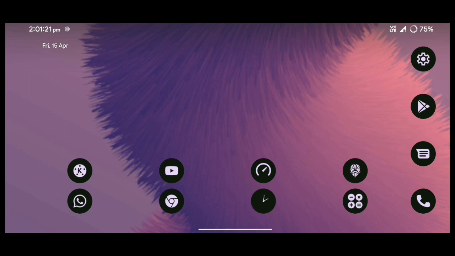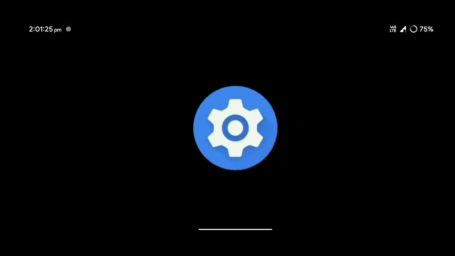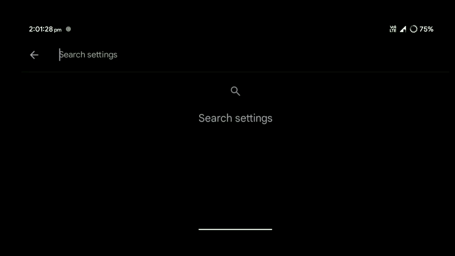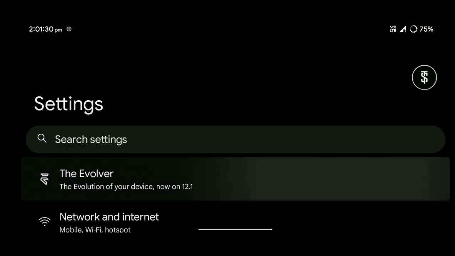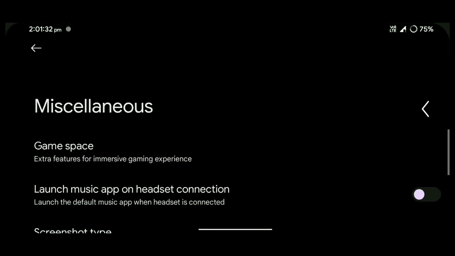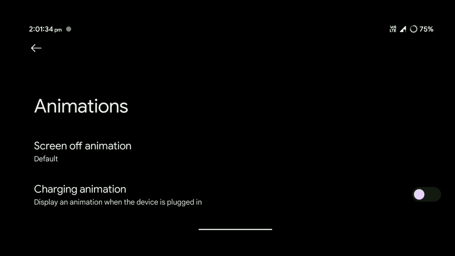So now moving on to the bugs. First of all, moving on to the Evolver section over here. Let me go to the Evolver section and animations. First of all, you can see the charging animation option. While it is on, you can of course plug in your charger and see a beautiful smooth animation on your screen. But many people won't like it.